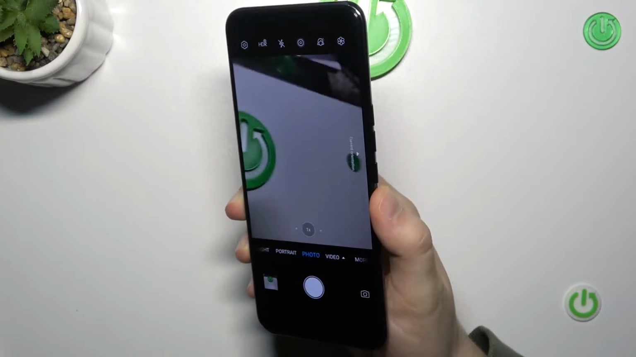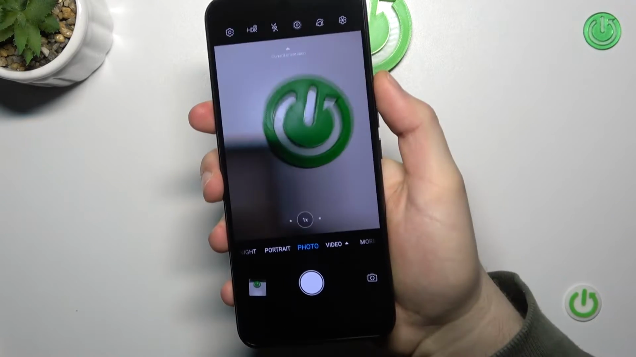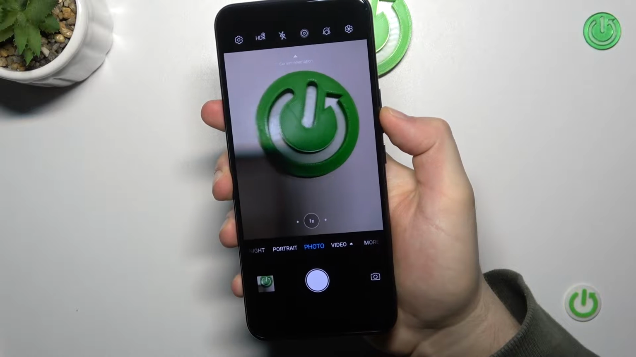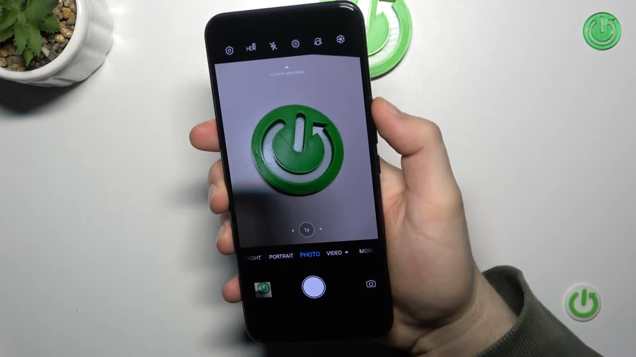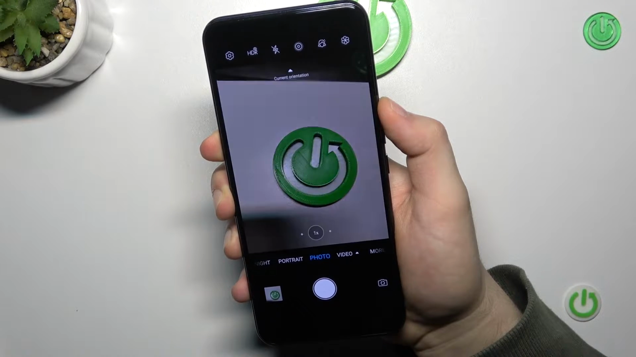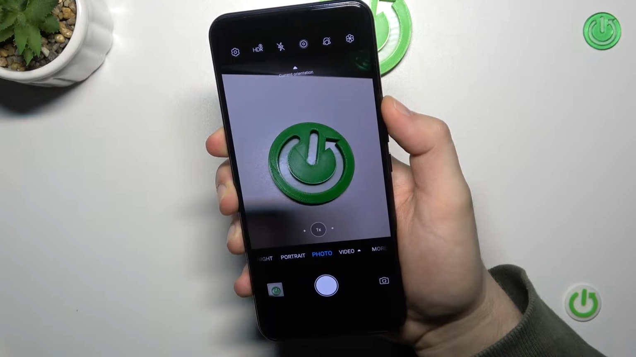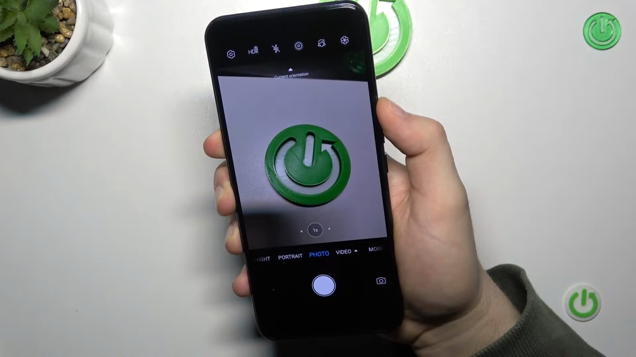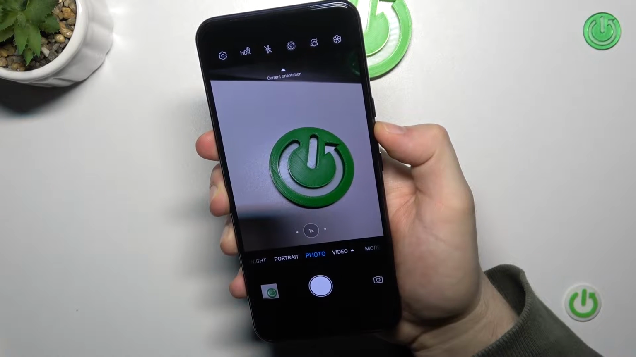Another tip will be about the volume buttons. They are located right here on the right side. We can click once volume up or volume down, and as you can see, we can take photos with these buttons. You can also click and hold one of these buttons and you will take photos with 1 second interval. It works the same for the volume down button.